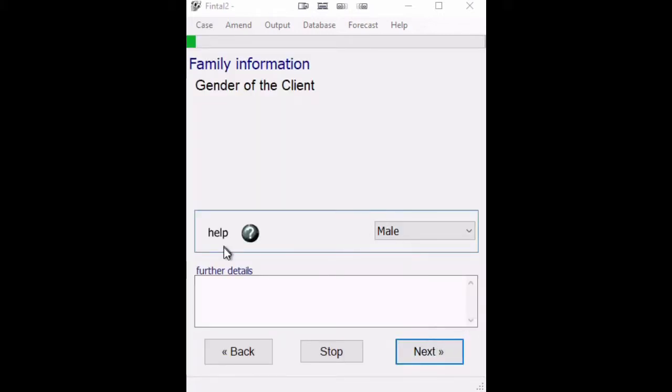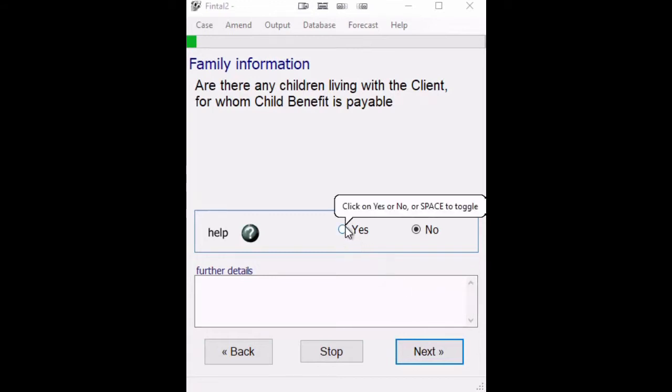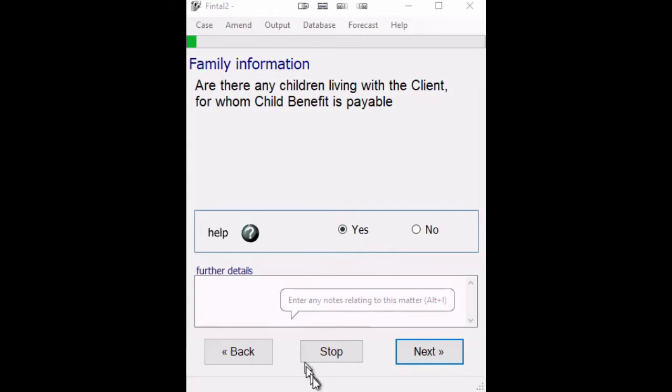We need to know the gender of the client for some cases, so I'll leave that at male. If there were any children living with the client, then we would answer that yes, and for the purposes of the demonstration I'll put a child in, so we have a single parent case being looked at.